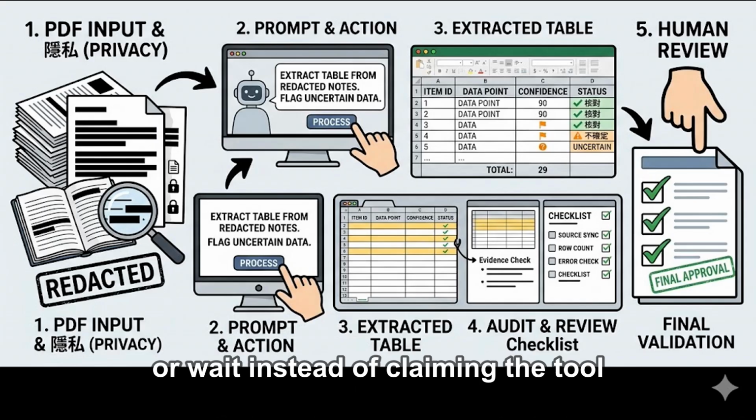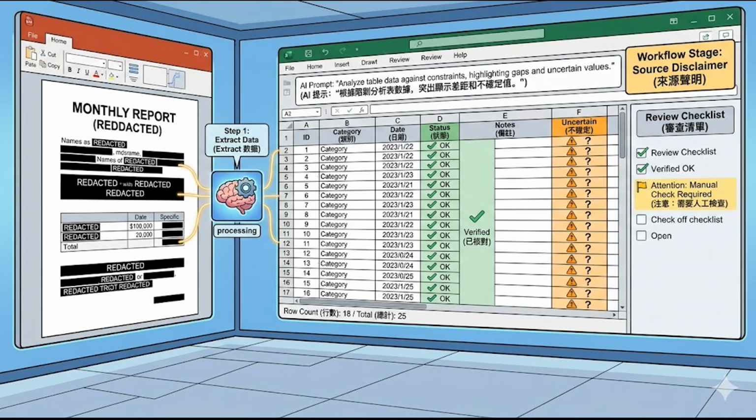Now let us design the final table. Column 1 is date. Column 2 is item. Column 3 is category. Column 4 is amount. Column 5 is evidence note. Column 6 is review status.